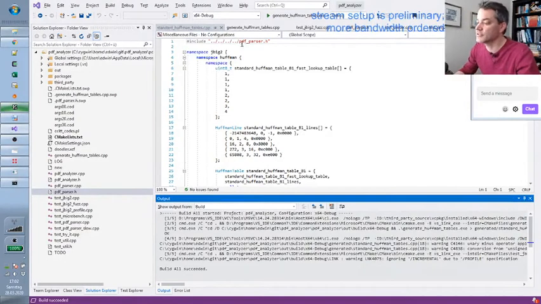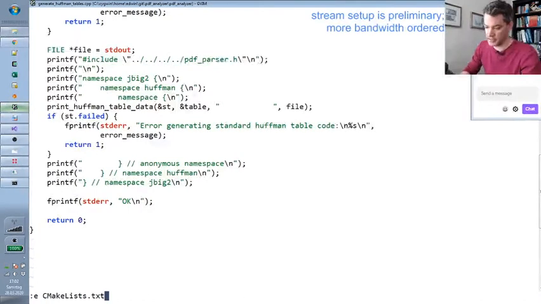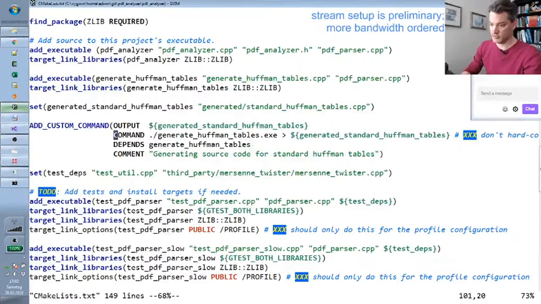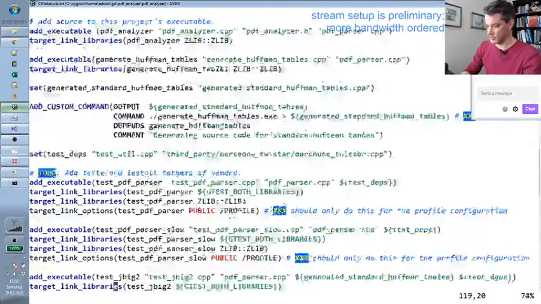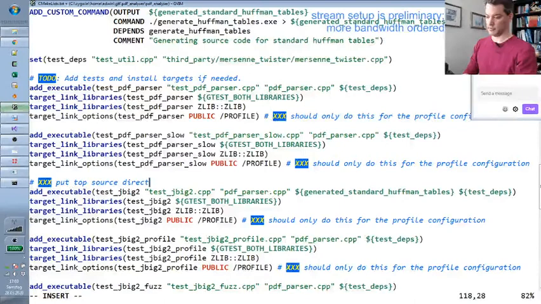But anyway, I'm not so happy about that. We should actually have the correct source directory in the include path. So let me make a note about this. Put the top source directory in the include path, PDF, in the generated code.